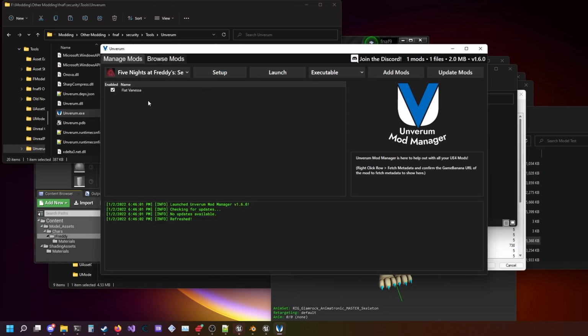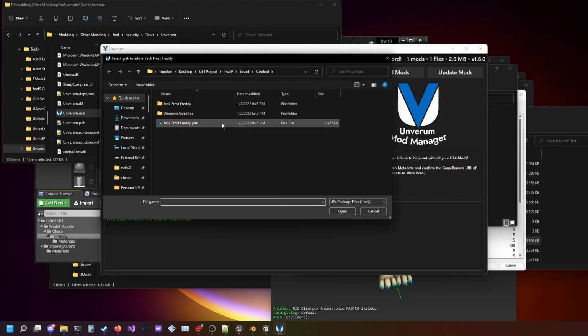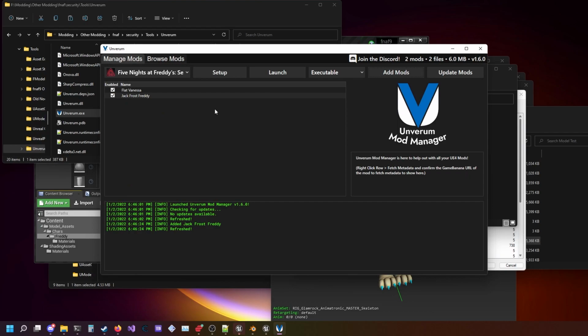If you want to see how to set it up, go watch my texture tutorial. It's pretty easy. You just click setup and it's pretty self-explanatory. Now just click create new mod. I'm gonna call it Jack Frost Freddy. Add your pack. Next, click launch.